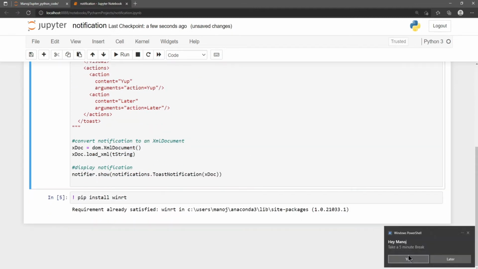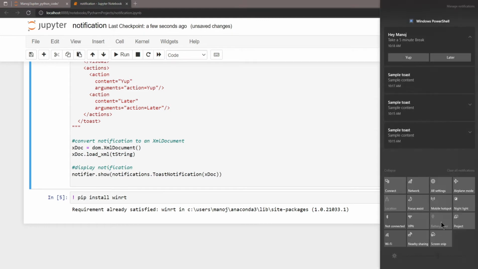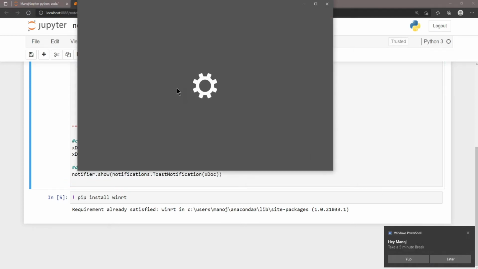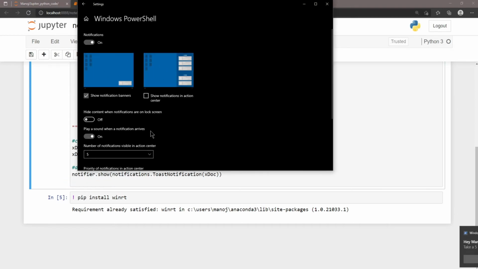I did face some errors while executing the code, and after some time, I resolved it. Just make sure your PC focus assistance is off and the Windows PowerShell notification is on. Now I'm writing a real-time code with my logic.